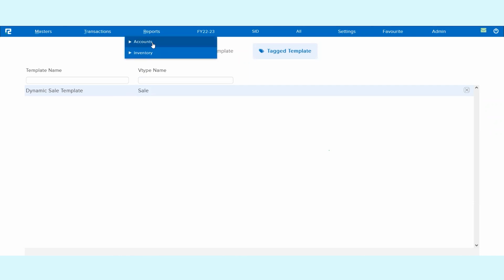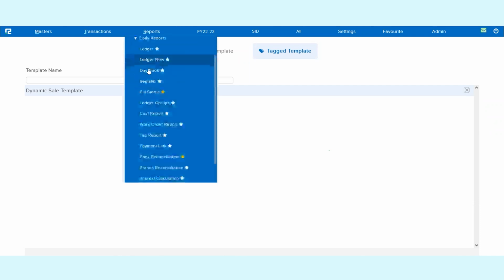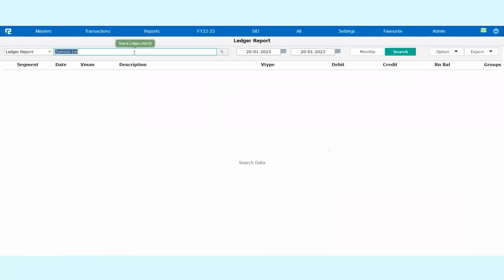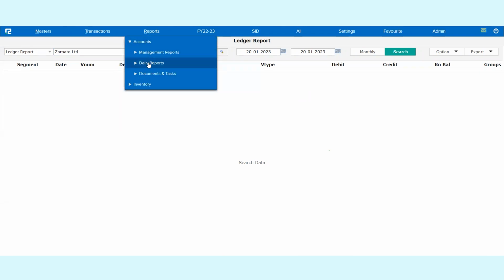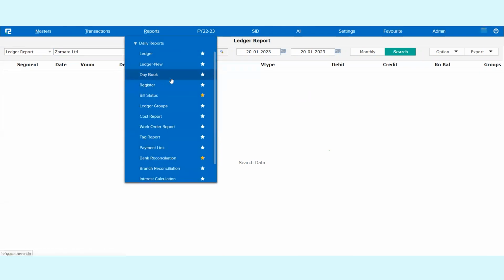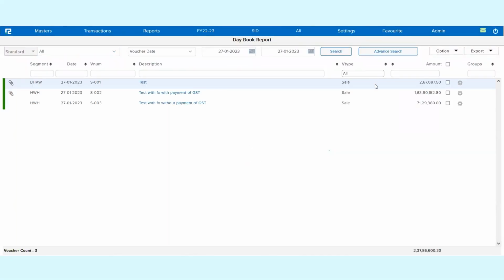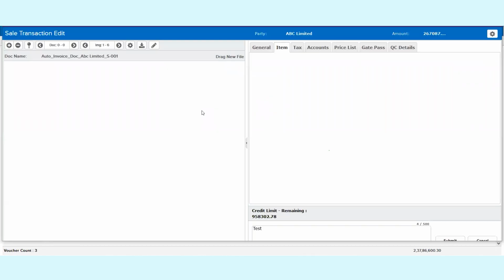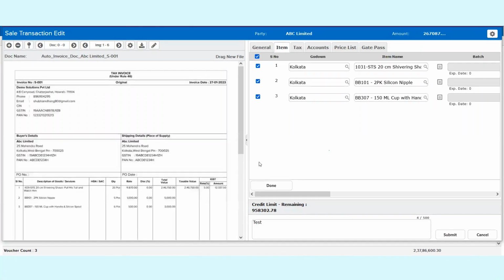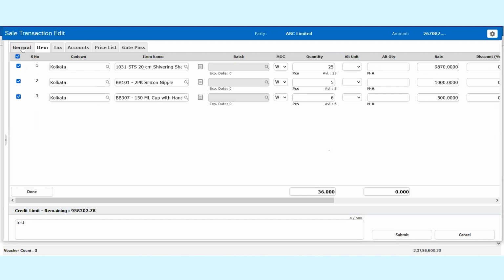So now let's quickly go to reports, accounts, daily reports, and ledger. Sorry, we'll be directly going to the daybook because over there I can find all the sale entries that I require. And if I click on sale, let's open the sale entry. Let's quickly run through what details I have captured over here. So this is the sale entry that I updated.